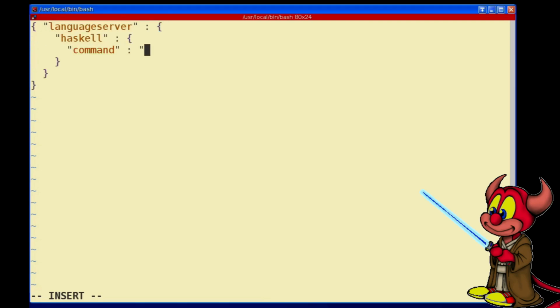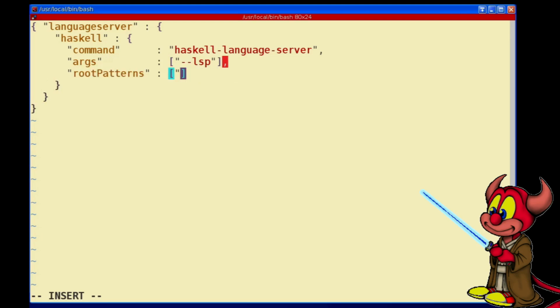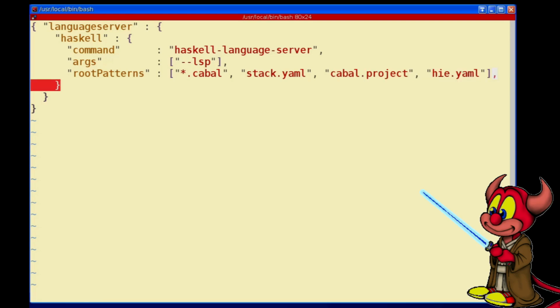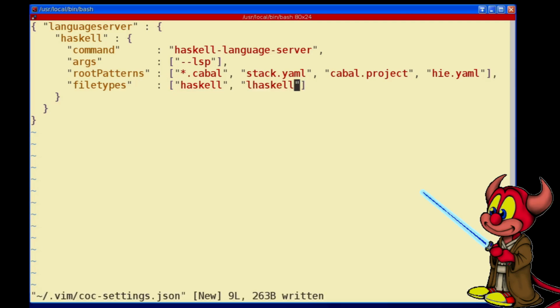The command is going to be haskell-language-server. We also have another one, which is the args. Let's give here some space, and let's also add --lsp. Next we add rootPatterns: *.cabal, stack.yaml, cabal.project, and hie.yaml, another comma, and filetypes, and here we add haskell. Okay, now we should be fine, and let's try a small example.